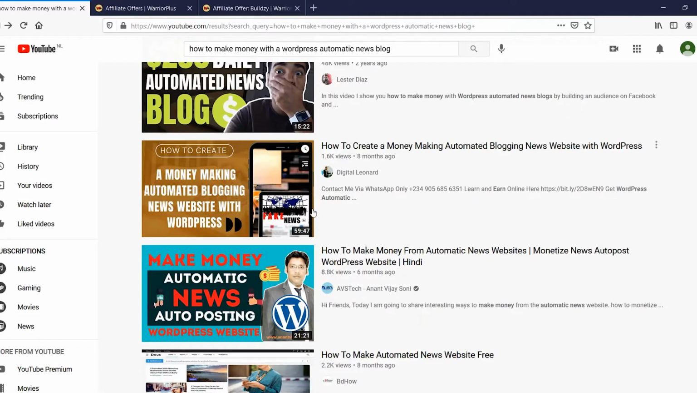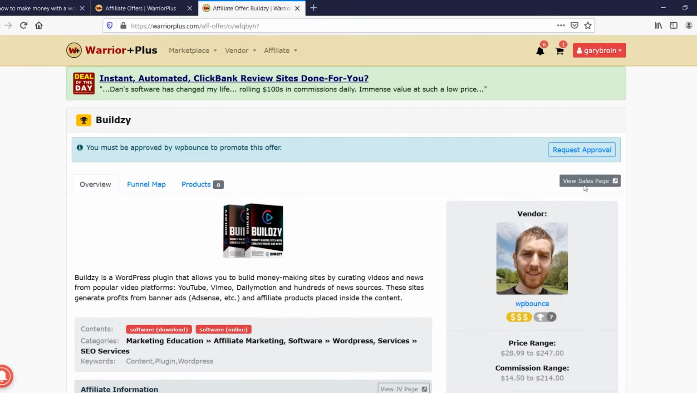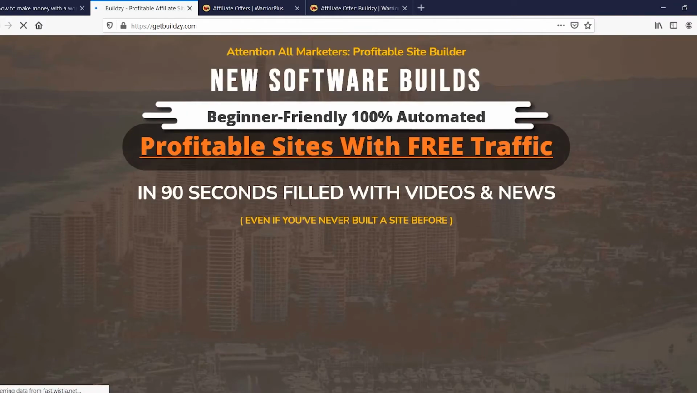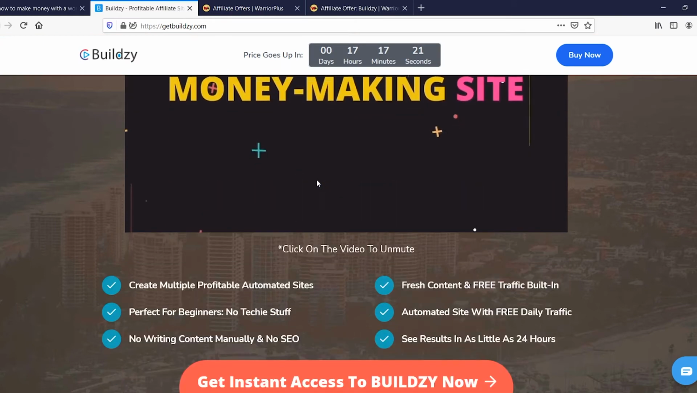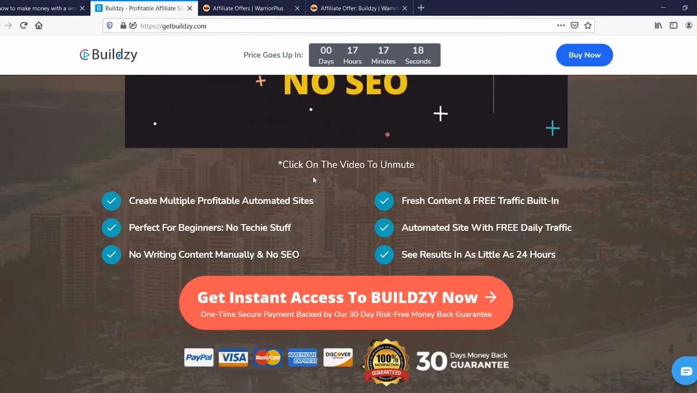So you simply press record on OBS Studio, and what you can then do is go to the sales page of a product, just like that. It's going to open the sales page, and you can then pretty much start talking about the benefits of a specific product. In this case, this is going to help them make money with a news website.